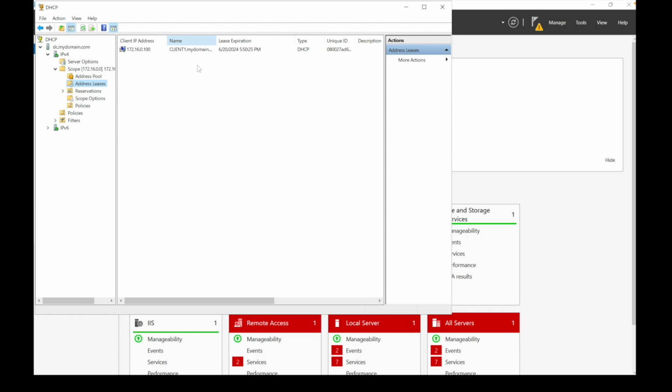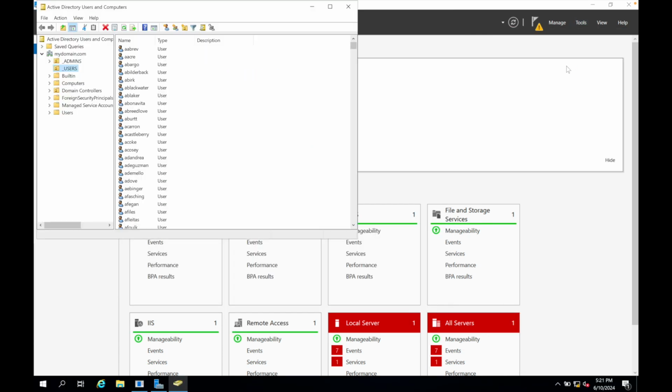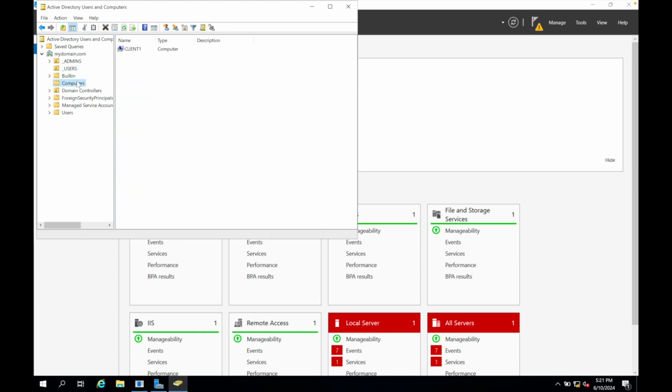So when we created our client computer and joined it to the network, it automatically communicated with the DHCP server to request an address, and then the DHCP assigned it an address, and now we have our lease showing up here. Now we'll go to Active Directory Users and Computers and into the mydomain.com dropdown and select Computers, and we'll see our Client 1 computer, which tells us it's a member of the domain.